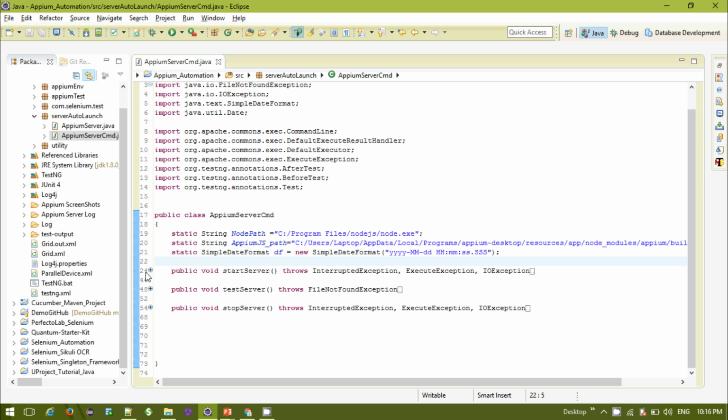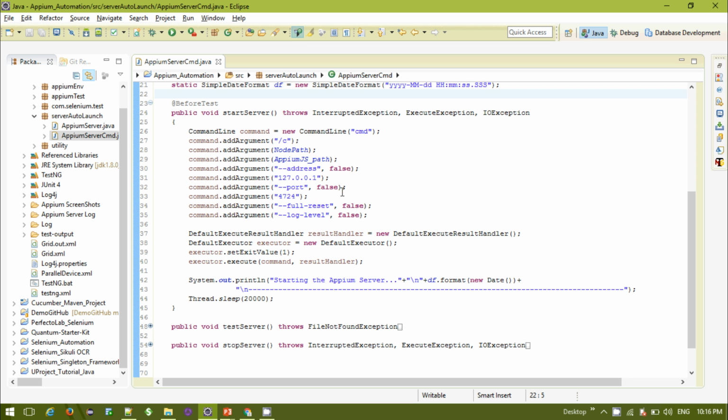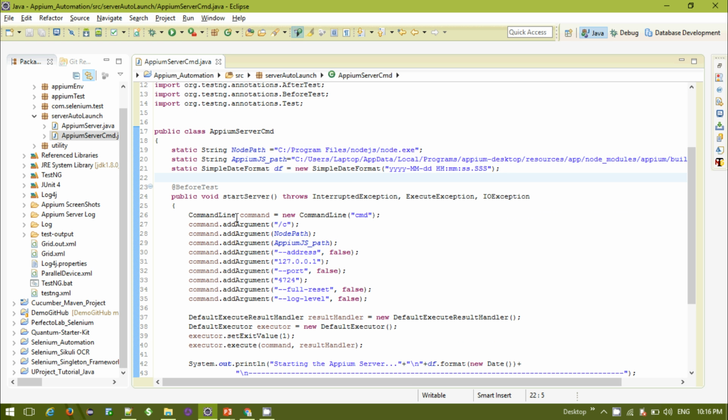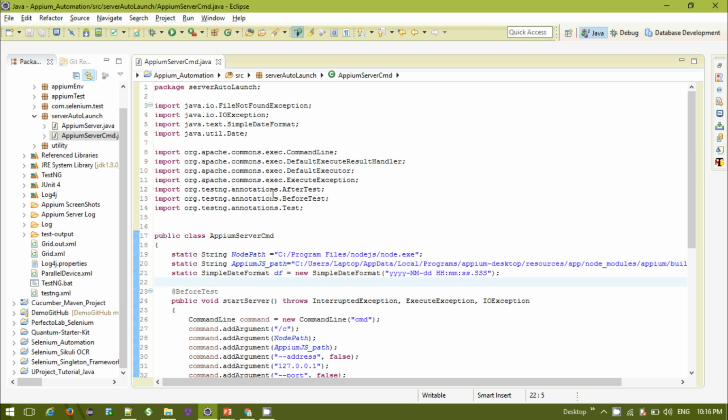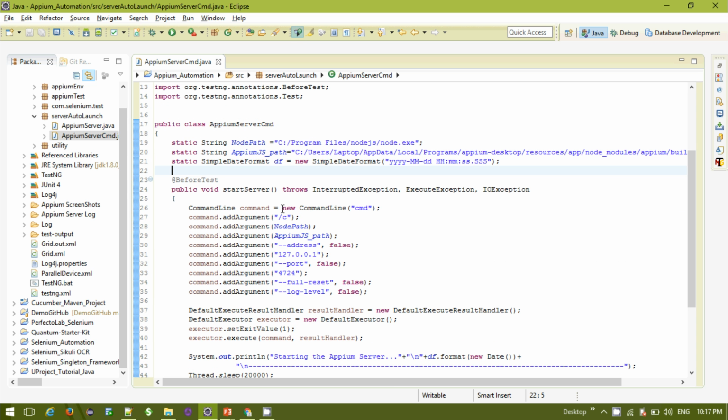That's all. Now let's see the start server command that I've written. You need to use the CommandLine class of Apache, which comes from the Apache Commons Exec API. So you need the CommandLine, new CommandLine cmd. I'll be using cmd, and inside this command object I'm now adding arguments. First argument is C, then I'm adding the node path, then the Appium JavaScript path, then the address argument, with the IP address I provided, then the port argument, with the port I'll provide. Then the full reset argument I've given.